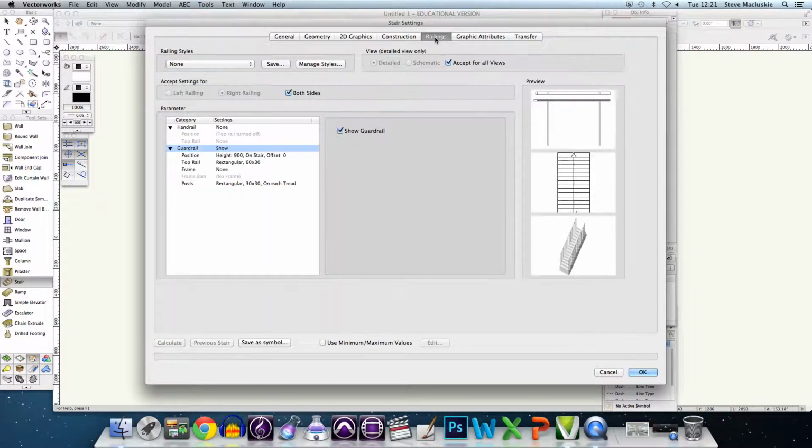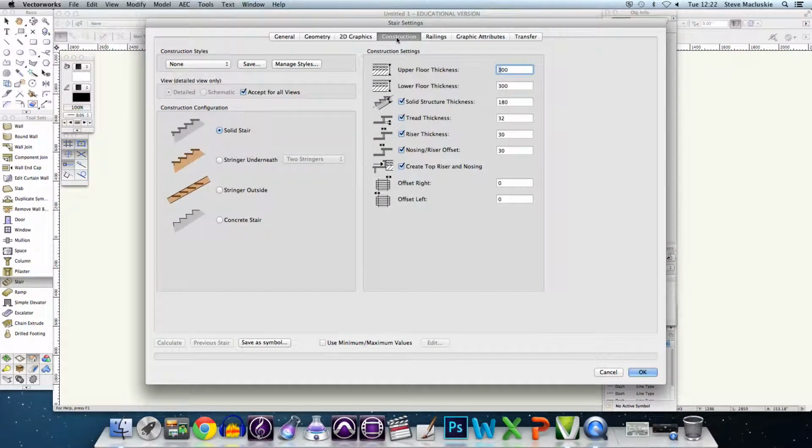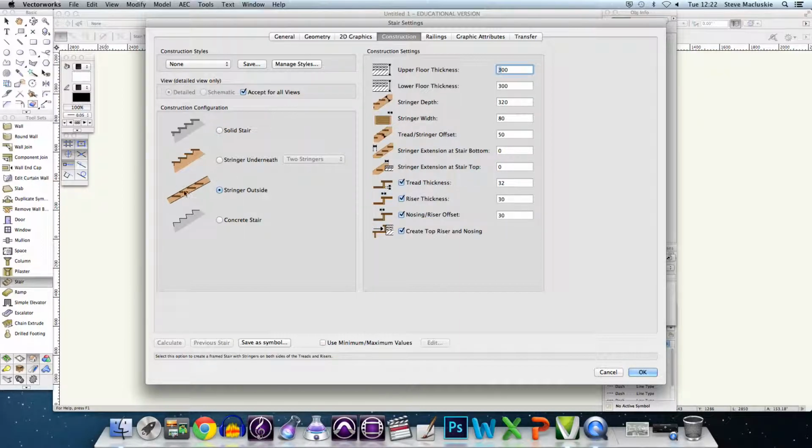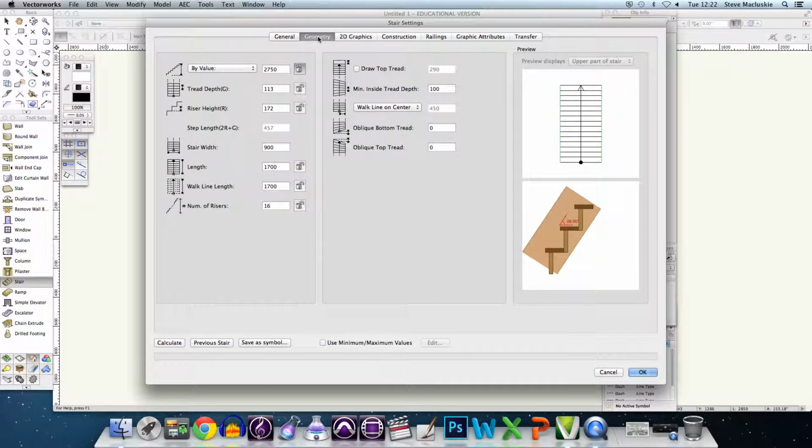I want to get rid of the railings because I'm not going to use railings like this. So if I go to the railings tab here, I've got the little tick on both sides, and I go to the guardrail and untick guardrail, you can see that in the little isometric view there, the guardrail's gone. So that's done as well. And I may want to change the construction. Again, probably more used to building stringer outside construction here.